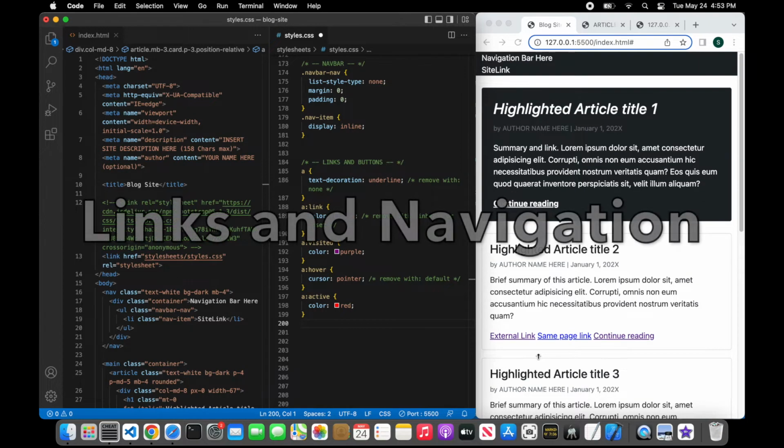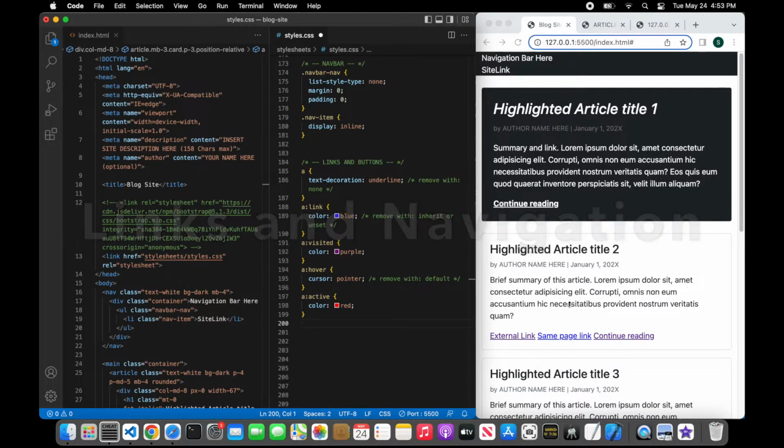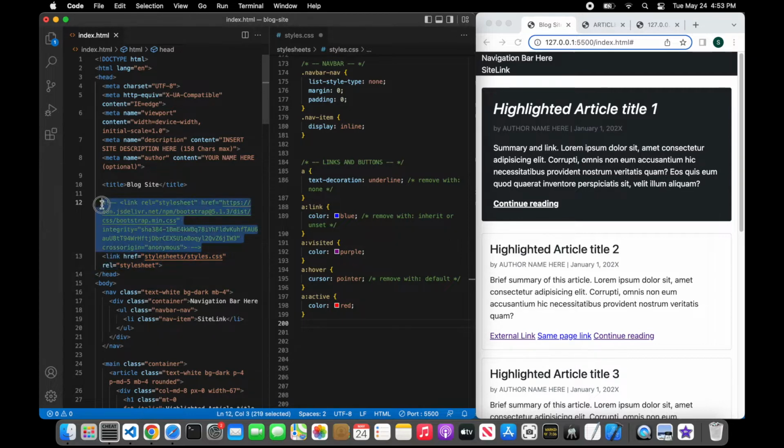Okay, now let's take a look at hyperlinks. This is our index page. I've added some links to it. Now you create links with an anchor tag. Don't get confused with the link tag. The link tag is to link to style sheets or something like that in the head element, not in the body. So you can see we're linked to our style sheet here and commented out the link to Bootstrap.